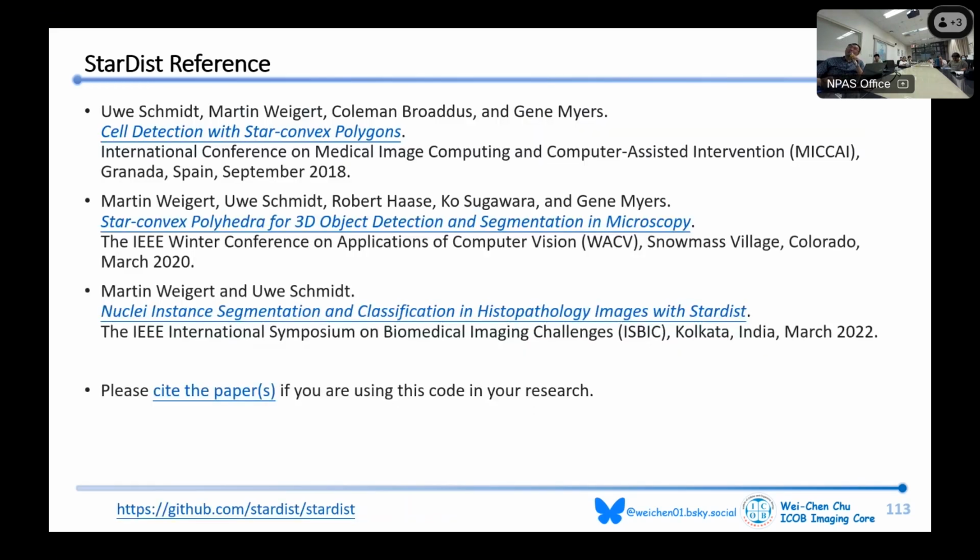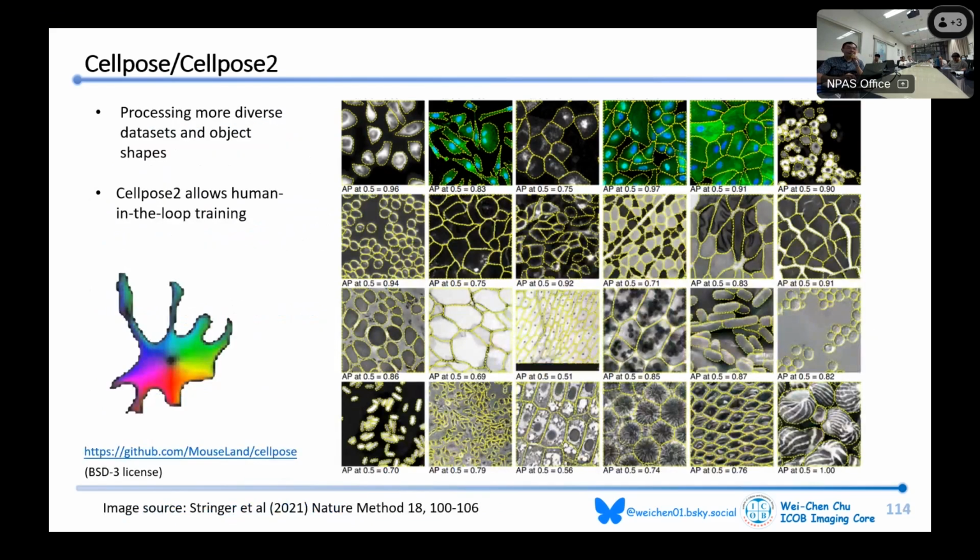Okay, so if you use StarDist, you need to assign those ribbons. Then we go to Cellpose. So Cellpose is maybe the most useful for biologists.